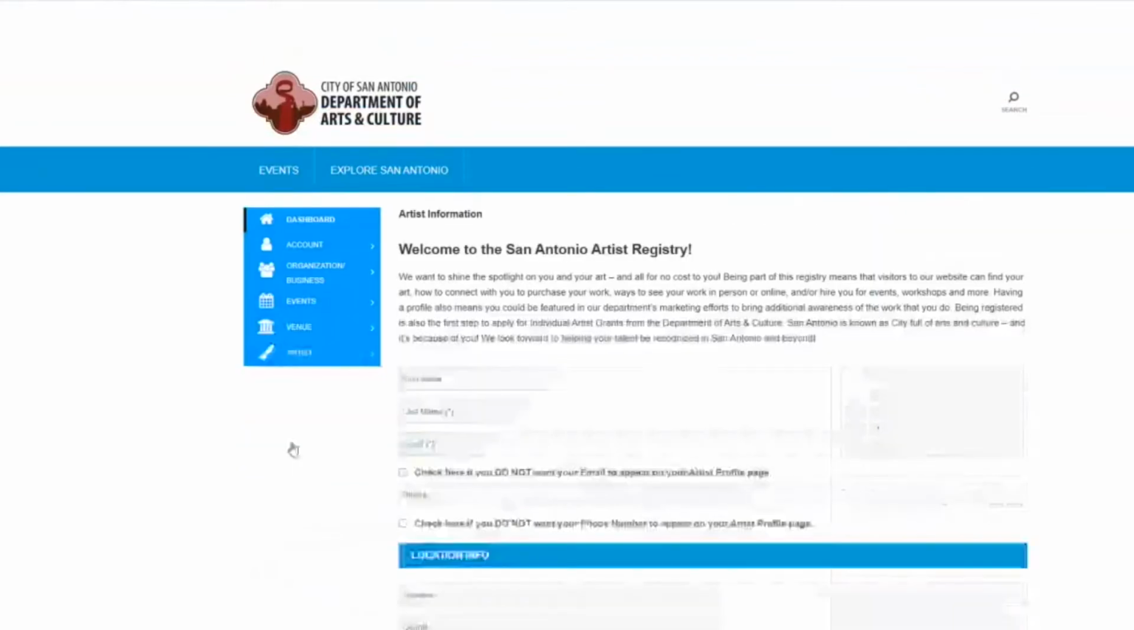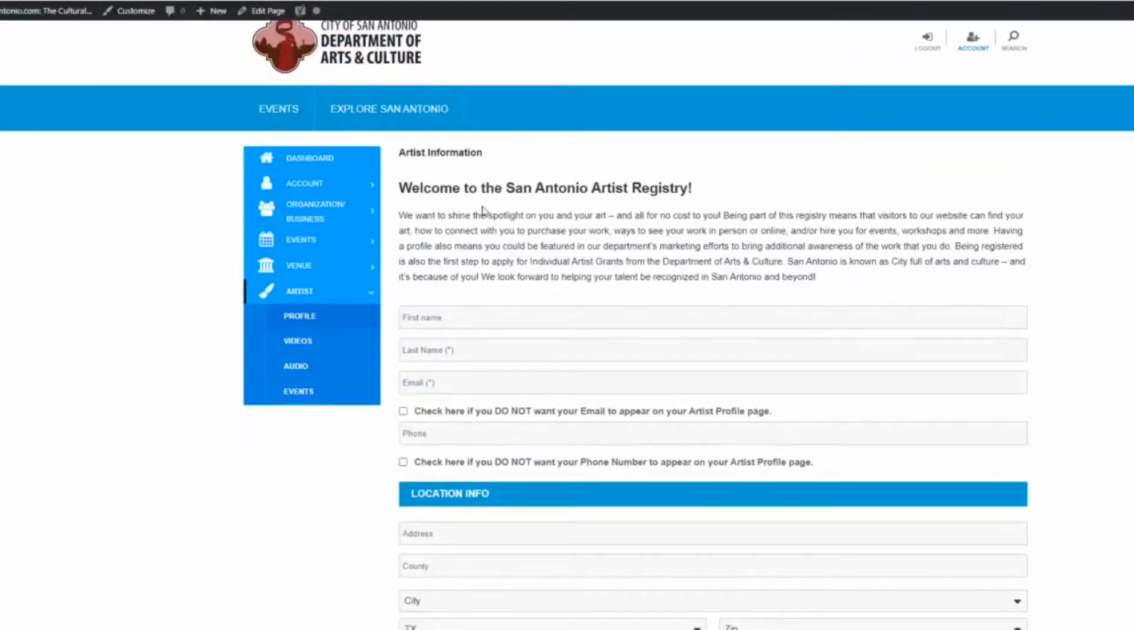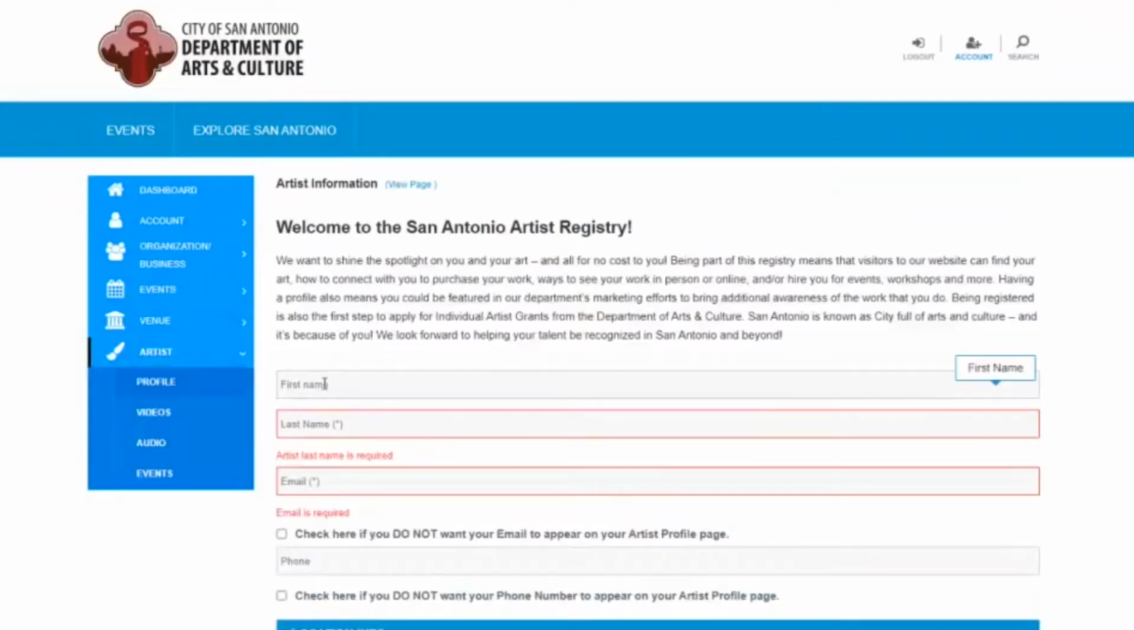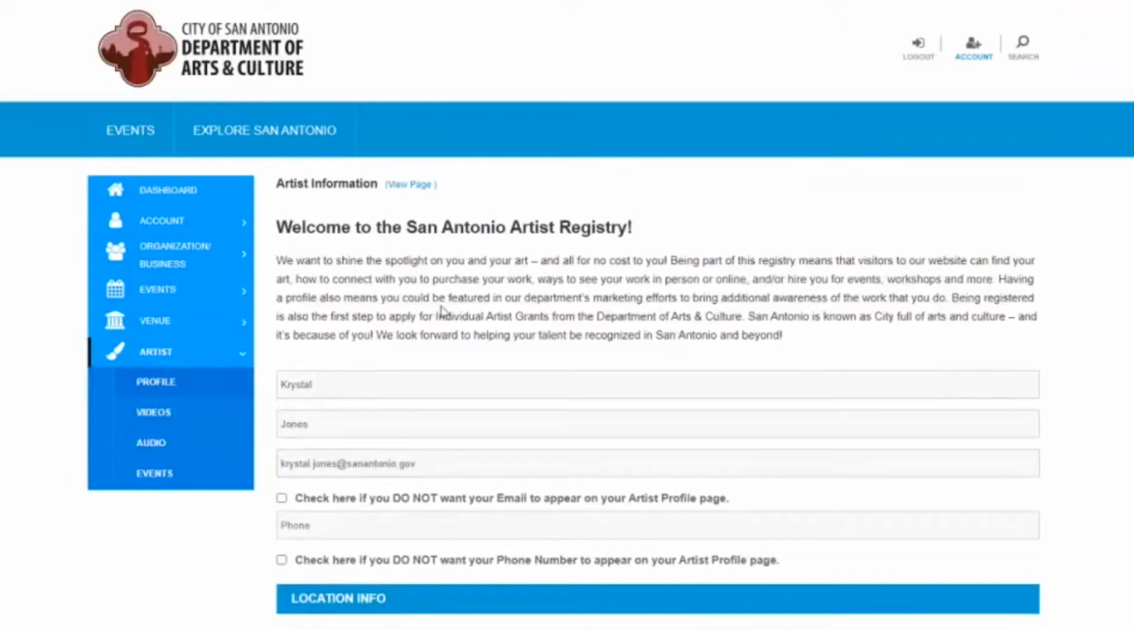And after you created all of your information on that previous page, it will take you to the welcome page of the San Antonio Artist Registry. To create your profile, you will start here with your first name, your last name, and your email address. If you are an artist that just goes by one name, you can leave the first name field blank and type in that name in the last name field.